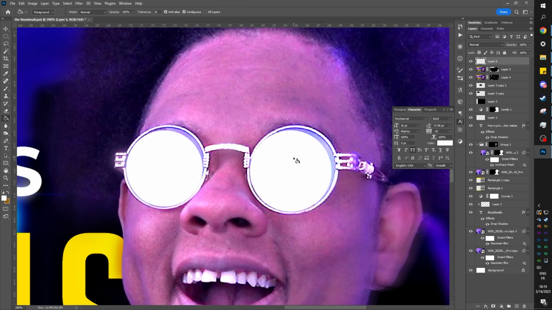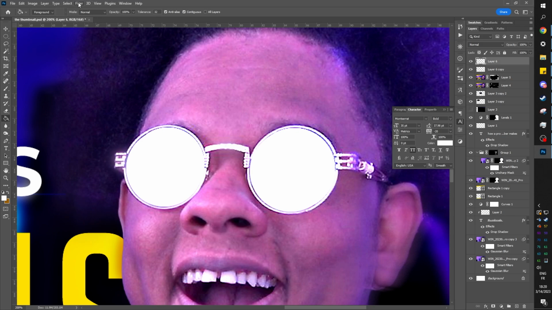Nice. Control D to deselect, by the way. And you can just do it again. Control D to deselect. Here, I'm going to duplicate it just in case I mess up. Pick the top one and I'm going to add a Gaussian blur.